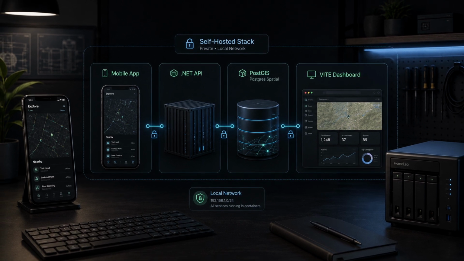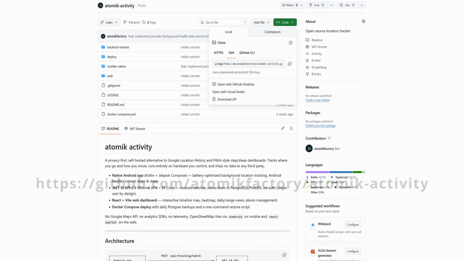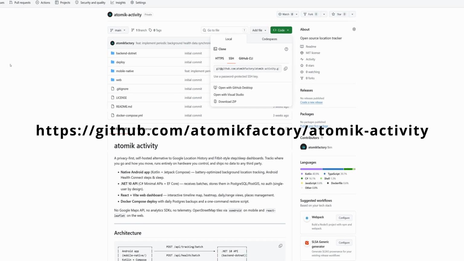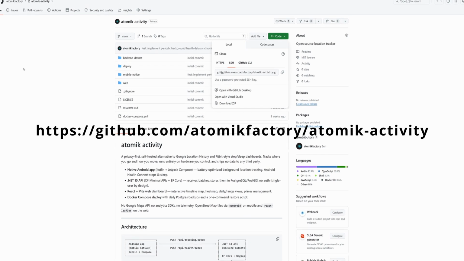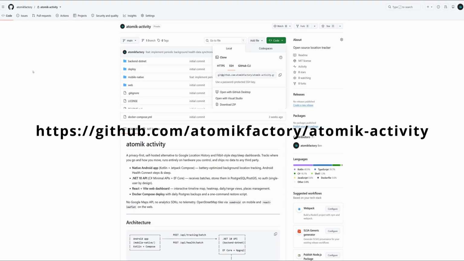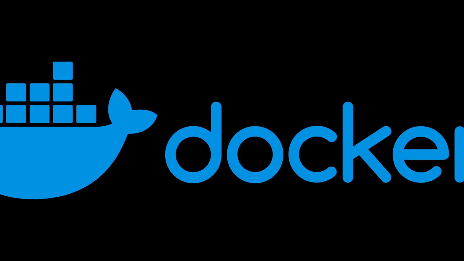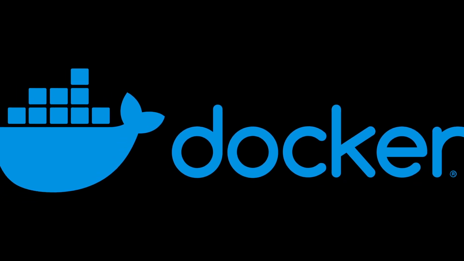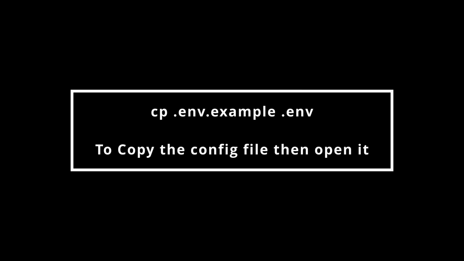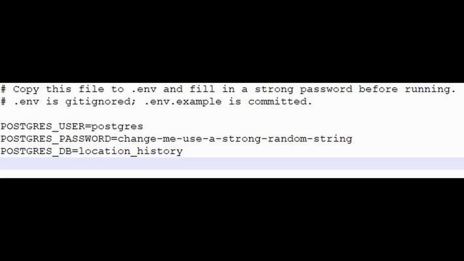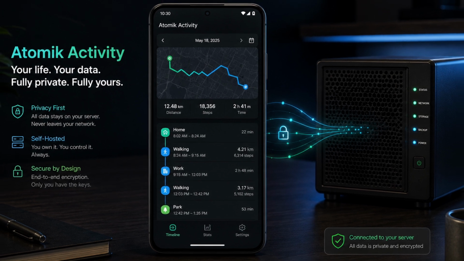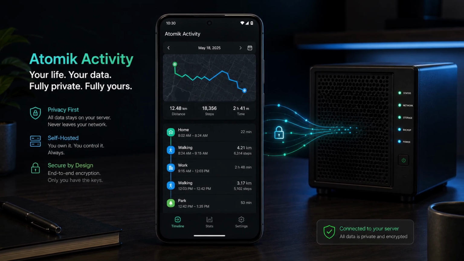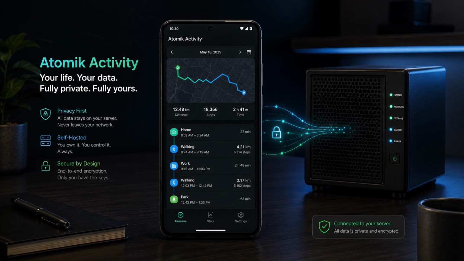Let's look at how to run this self-hosted stack locally. First, clone the repo. The project files are available on GitHub, linked in the description and comment below. Make sure you have Docker running on your system. Navigate to the deploy folder. Run the following command. Here you can configure your Postgres password. Next, launch the entire application stack by executing this docker compose command.